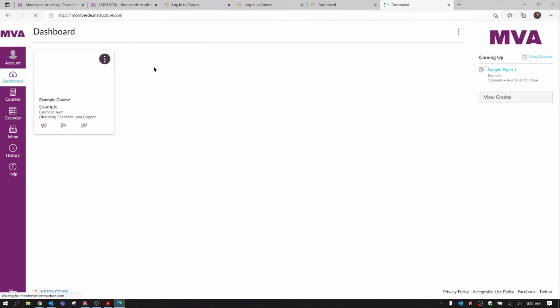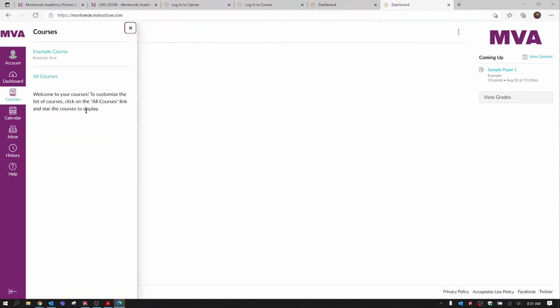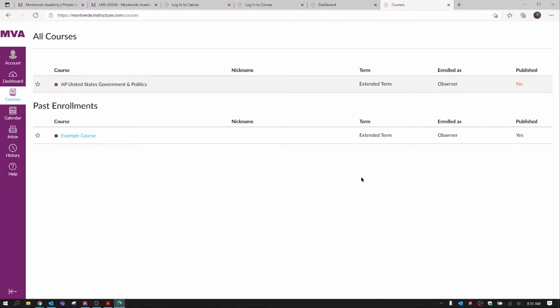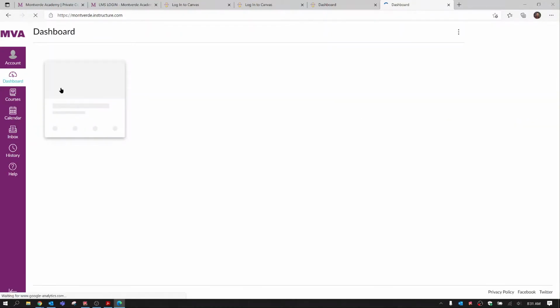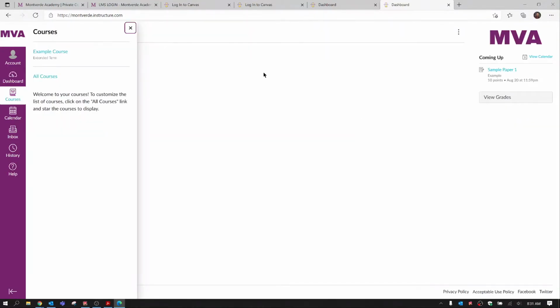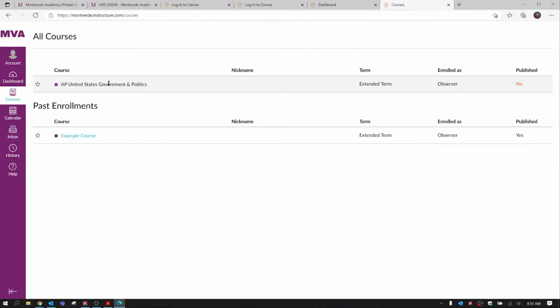Now let's go back to our dashboard. Our dashboard will show our classes, and if you're missing a class because you're monitoring several students, you can go to Courses and view all courses. You can notice another nice thing here: the reason you only see one course is that Ella is enrolled in AP Gov, but you can see here it's not published.